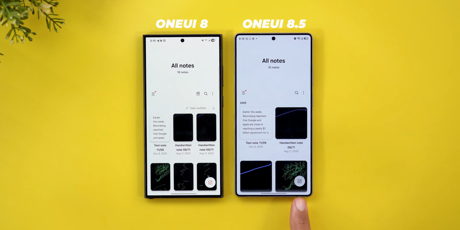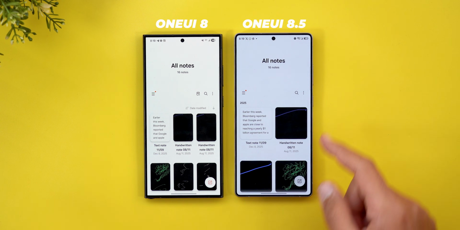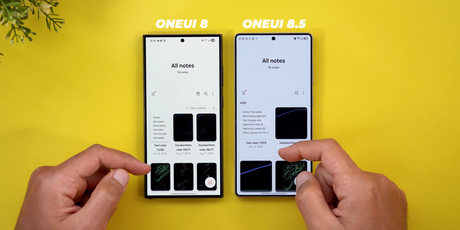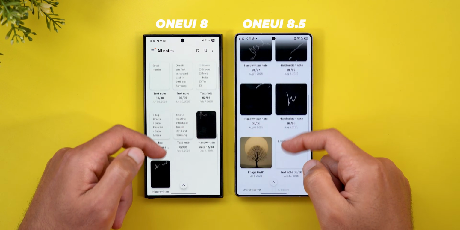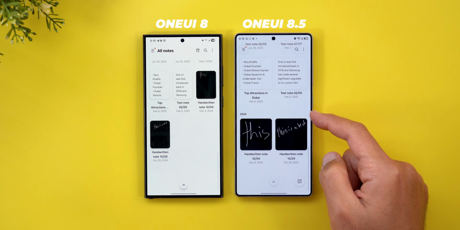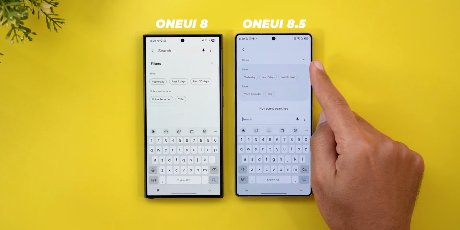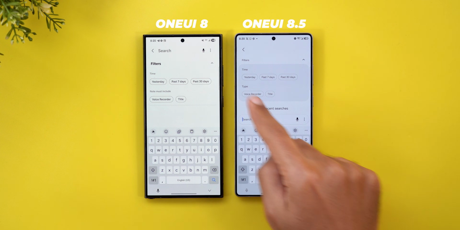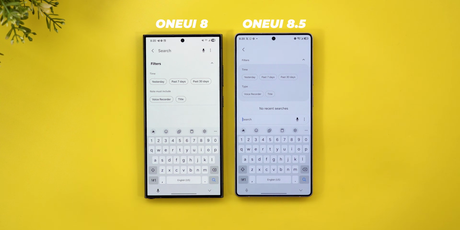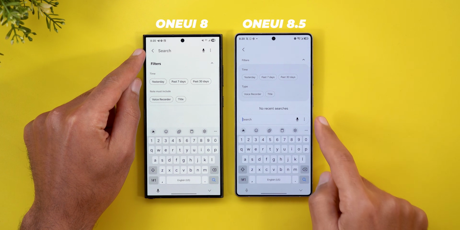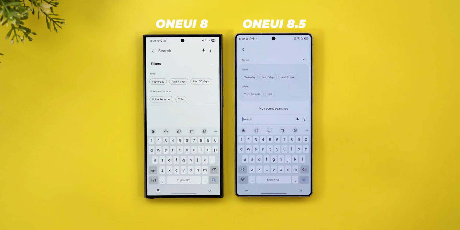The new note button is now black instead of red, and when you take a look here, you will see that the notes are classified by year. So I have 2025 and 2024. The search page also got redesigned, and now there is a darker background behind the filters for easier readability. Plus, the search bar is now on top of the keyboard instead of showing on top.